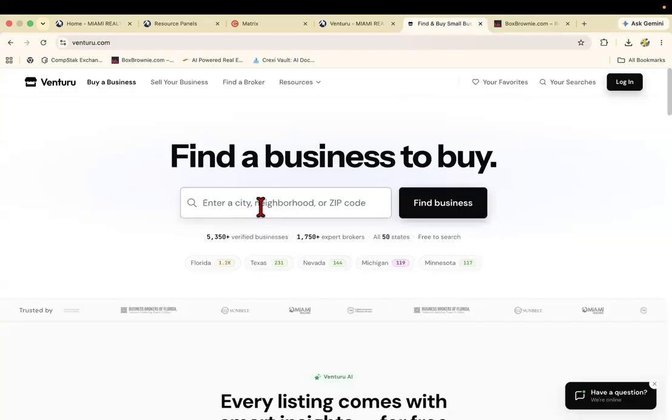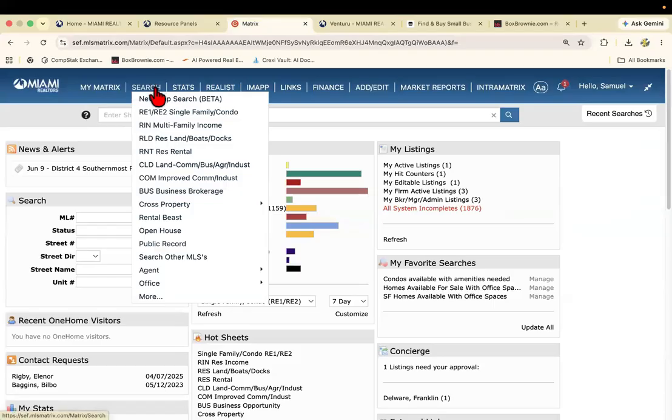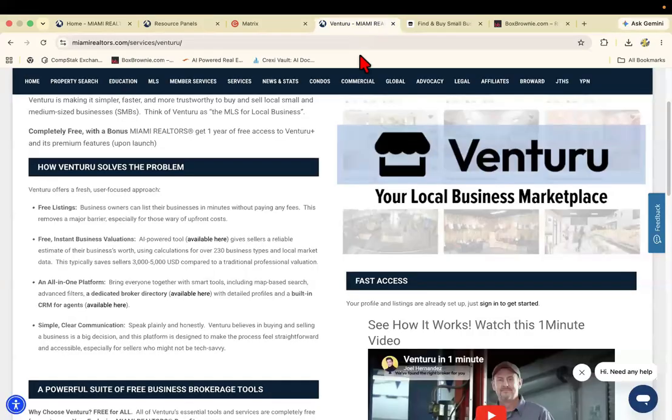So again, this is not when we're selling or leasing out the commercial property. This is if that business owner is selling their business itself.